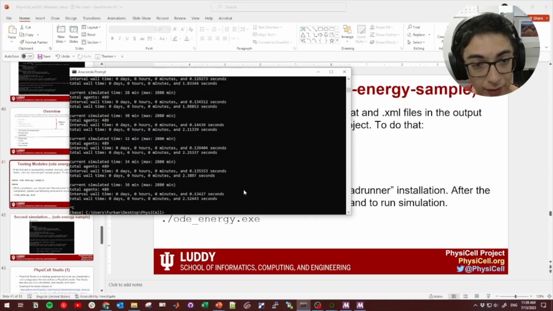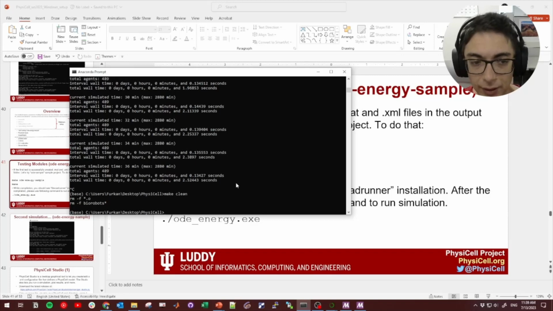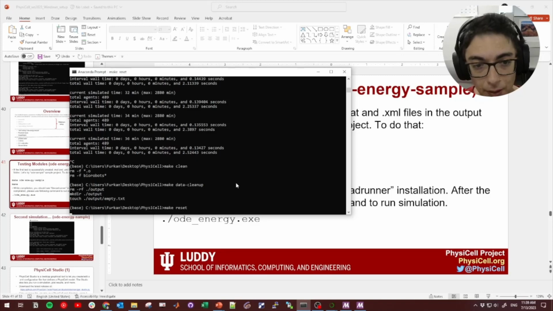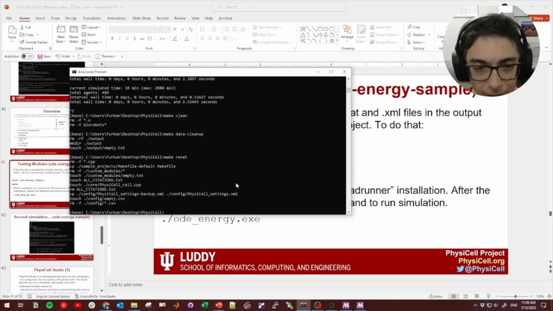And let's go back here and let's make clean, which will clean the linker files and the executable. And let's make data cleanup. This will also clean the data that we created while simulating. And make reset. This is a very big and very powerful reset. We are just removing the BioRobot project. So let's make OD energy sample.